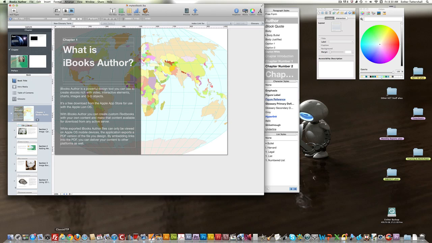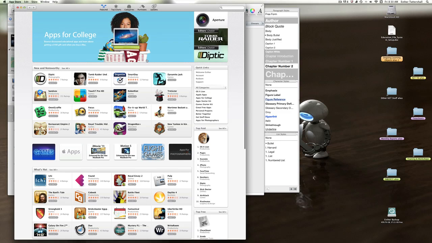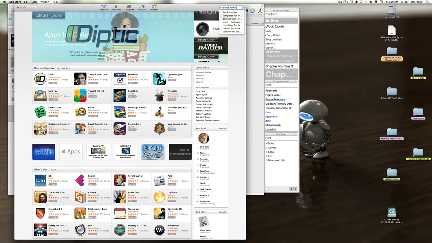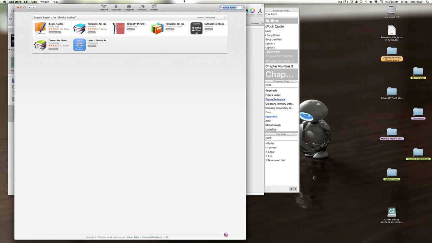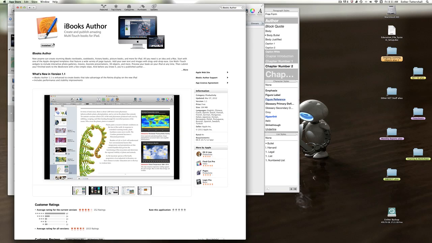But to find it, all you really need to do is go to the App Store. Sometimes it's in the featured category because it is a very popular download, but you can just do a search for it. iBooks Author. And there it is. It's one of the top hits. As you can see on my computer, it indicates that it's installed, but for you, this would just say, of course, buy app or download app, and that would be all that you do.